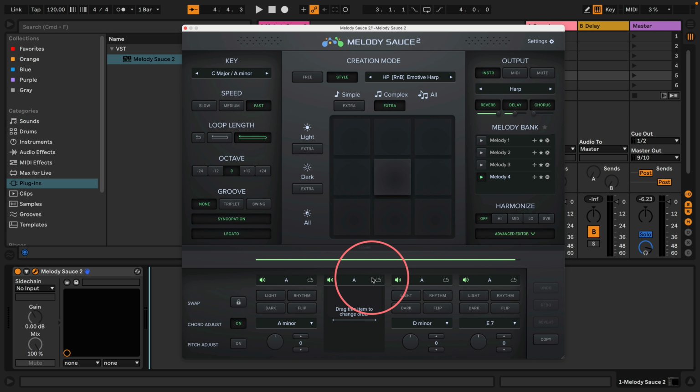So maybe this is an A section. All of these A sections have been changed slightly. We are in the key of C major, A minor, but it's gone with an A minor, so it's effectively mutated the idea around a chord progression. So we've got this A minor, F major, D minor, E7. Okay, that's pretty good.